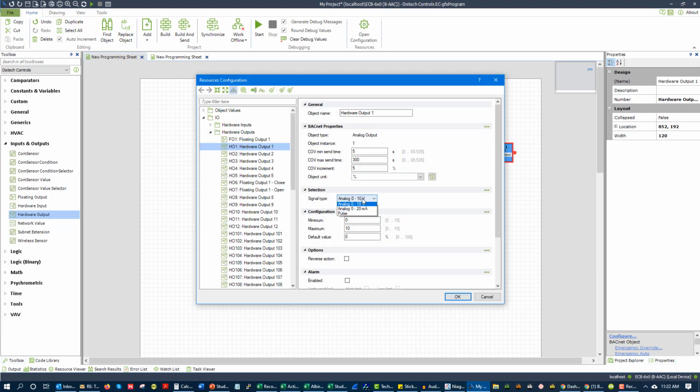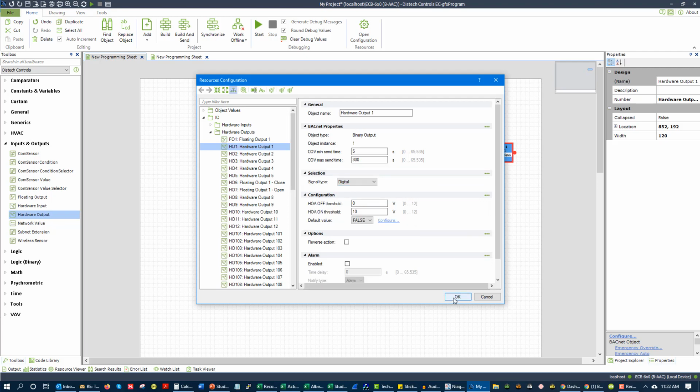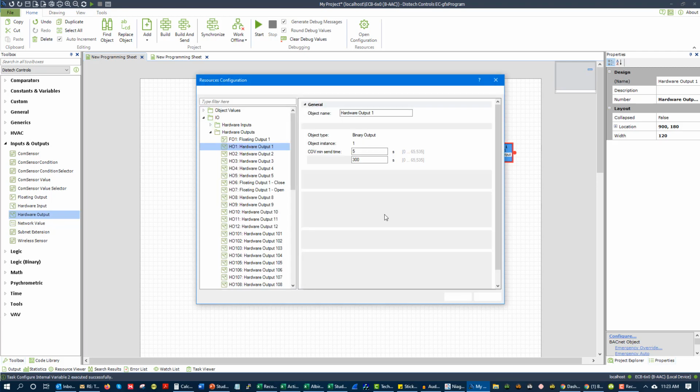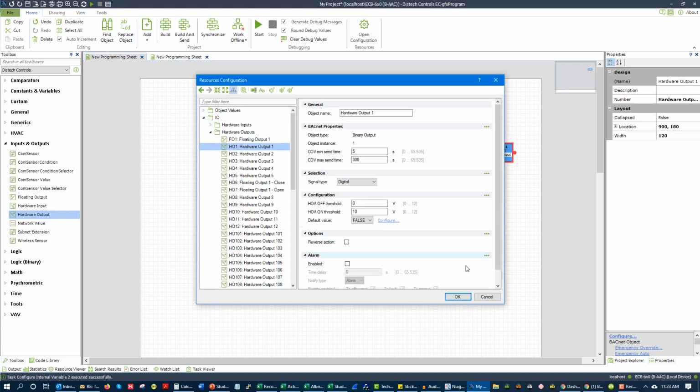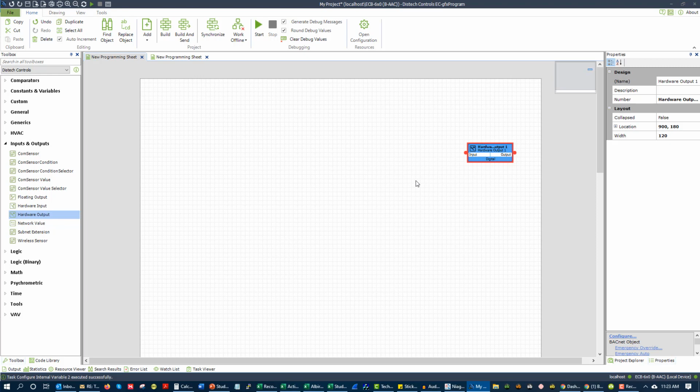Here's how it works, right? First thing we got to do is make sure our output is actually set up to be on-off, and we got to pick what action it is. Now, not every software is going to give you the ability to do action. In some cases, if you need it to be on when it's actually off or off when it's actually on, you may have to adjust that at the device.